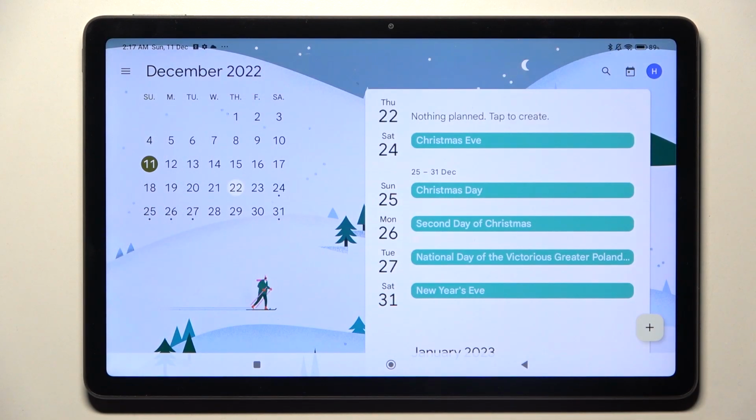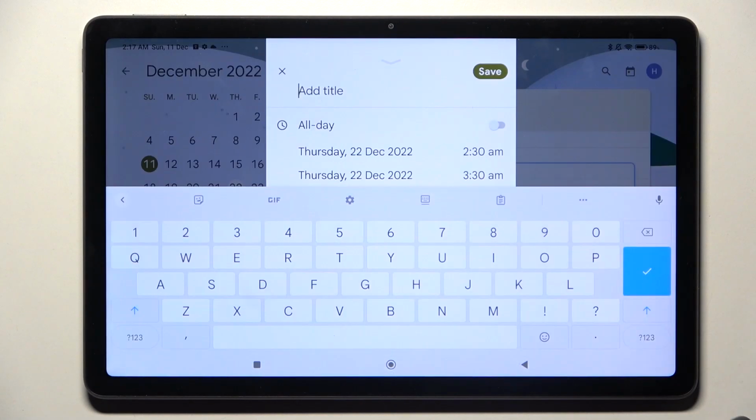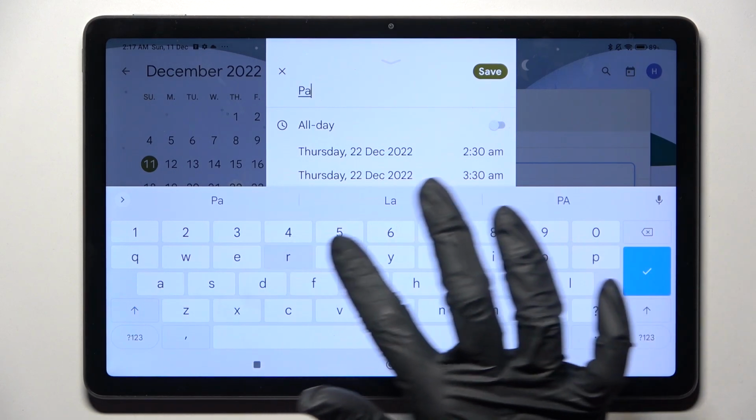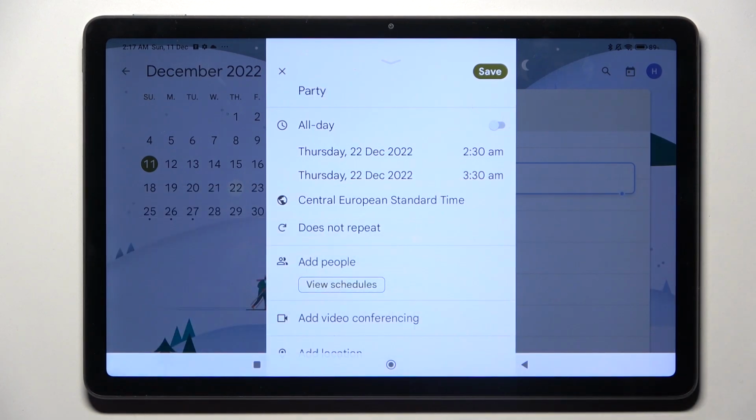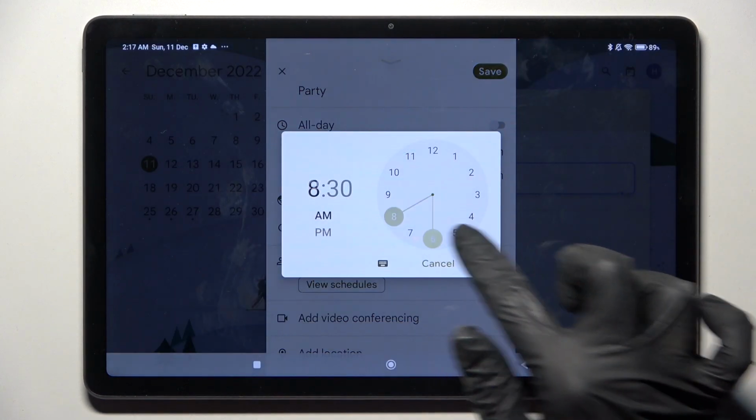Now you can create your event by tapping over here twice, or select this plus icon at the bottom right corner and tap on event over here. Either way, now you can adjust it however you wish to. For example, add a title. You can also pick starting hour and ending one.